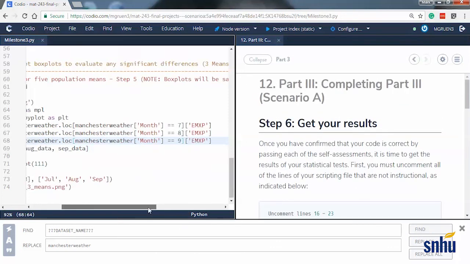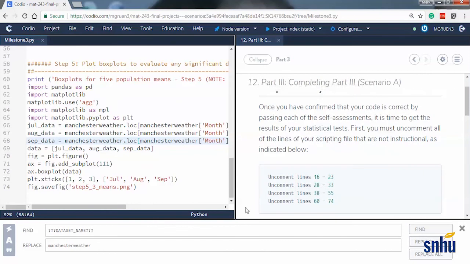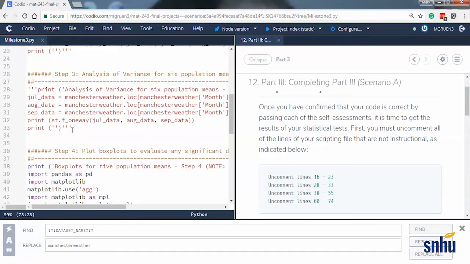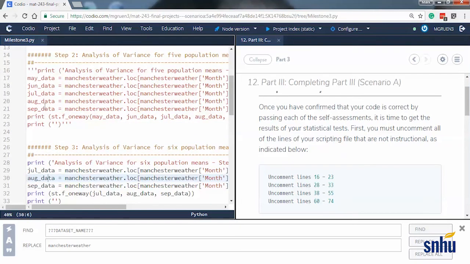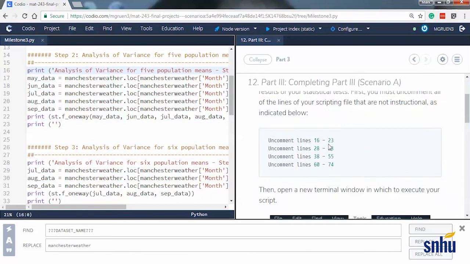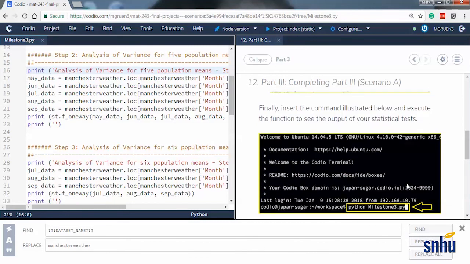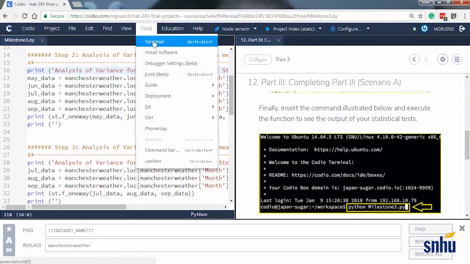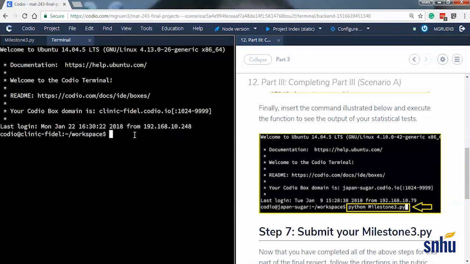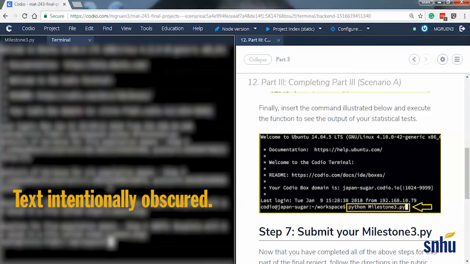The last step, which is just getting our results. So we have to uncomment these lines. 38 through 55 and 60 through 74 should already be uncommented. We'll remove these multi-line comments from 28 to 33 and from 16 to 23. That should take care of all that. Next thing we're going to do is open a terminal window to execute commands. So we're going to go to Tools, Terminal, and we're going to type python milestone3.py, and we're going to get these results.